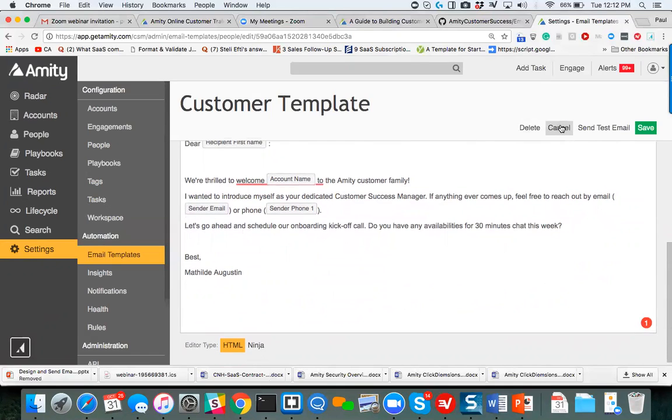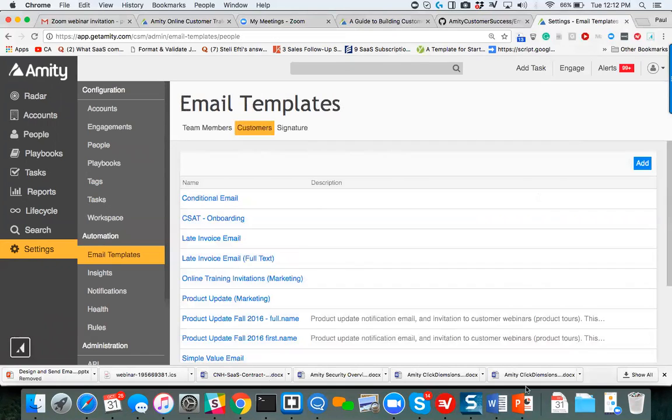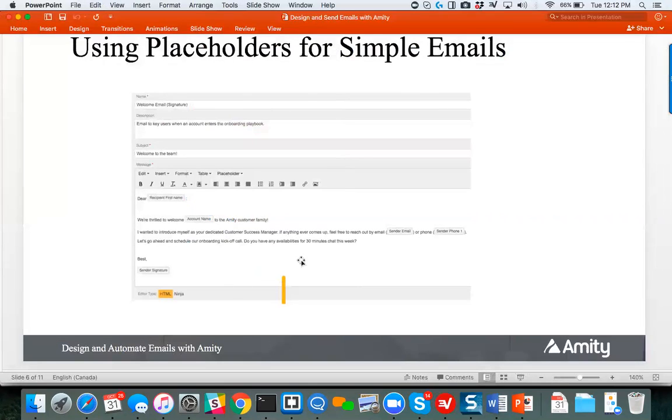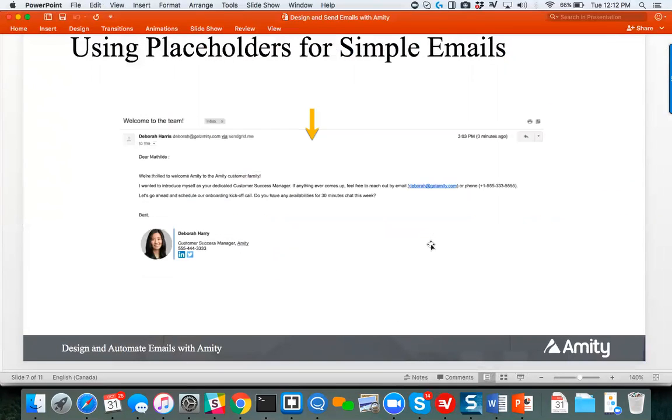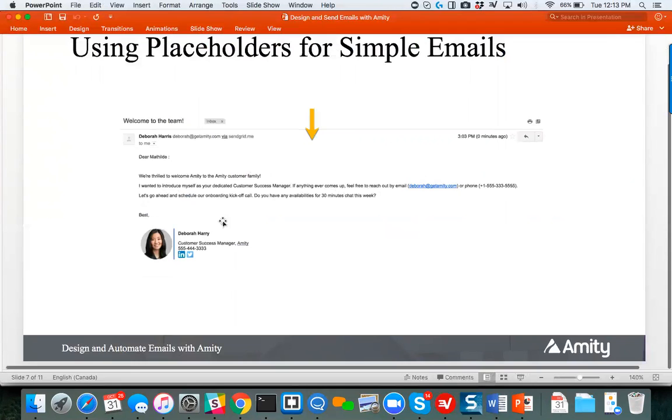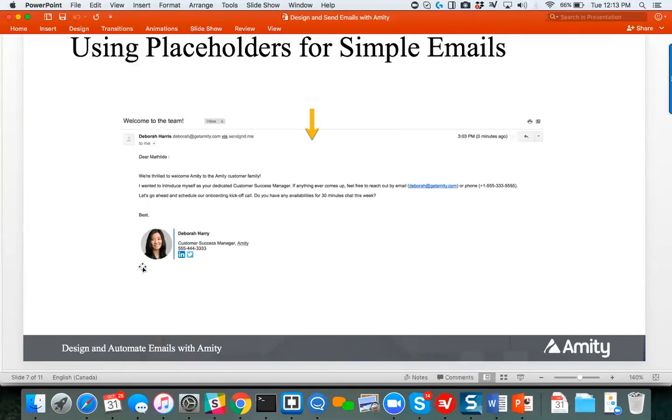Okay, so that's the simple plain email, and I'll show you what that looks like. So that email would resolve to Dear Mathilde, we're thrilled to welcome Amity to the Amity customer family. And then there's my email and my phone number there, and of course the signature recreated just above there. Okay, so that's a simple email template.